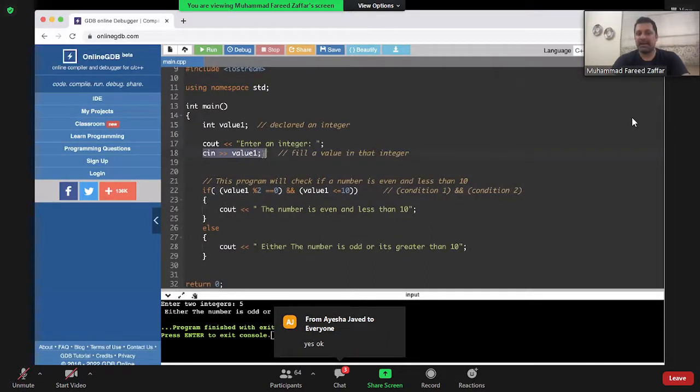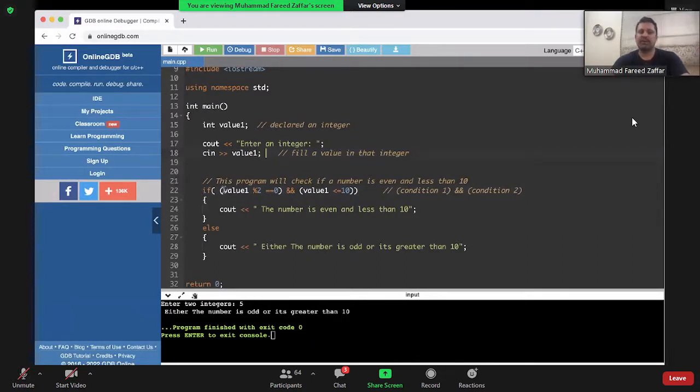in line 18. तो जो भी वो एंटर करेगा वो वैल्यू 1 में जाके स्टोर हो जाएगा. देन लाइन 22 पे हम चेकिंग कि वो इवन है या इवन है और 10 से कम है तो वो कहेगा द नंबर इज इवन एंड लेस देन 10. ठीक. So this is the AND operation.